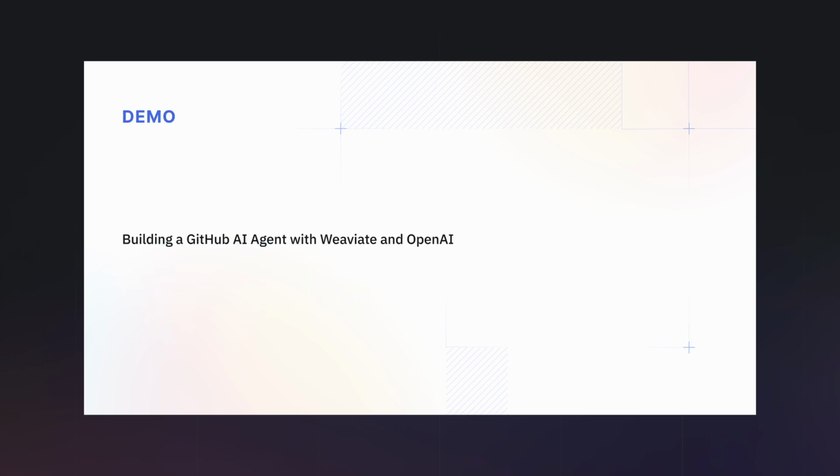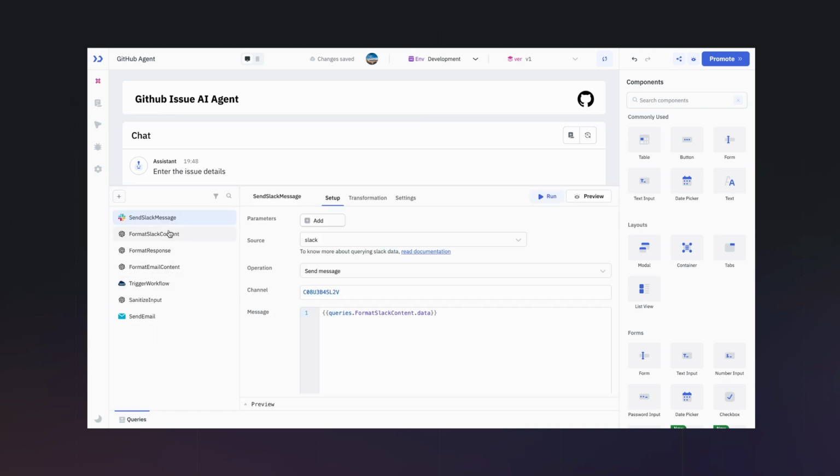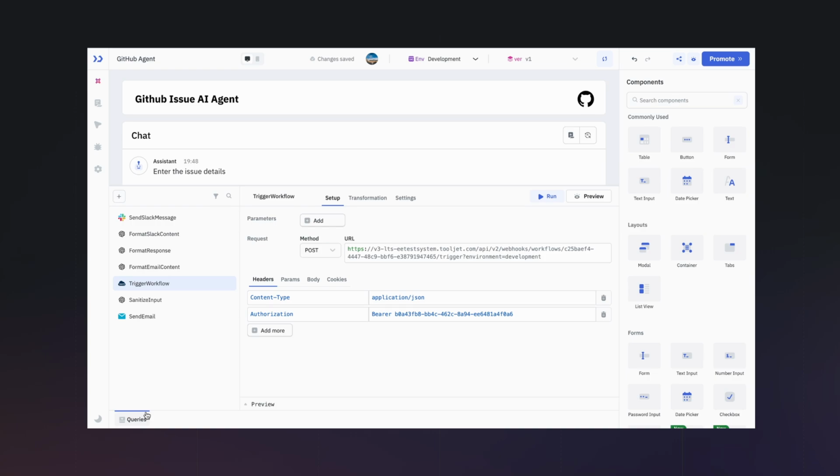Now let me show you a quick demo of how the agent works exactly. So we have this chat component which is connected with a set of queries which will help us to trigger the workflow and send notifications to Slack and SMTP. If you go to queries, you can see we have a bunch of OpenAI queries which are helping us to format the response for each of email and Slack. Also it helps us format the response for the chat, and this is where we trigger the workflow. We are using a webhook for the trigger.